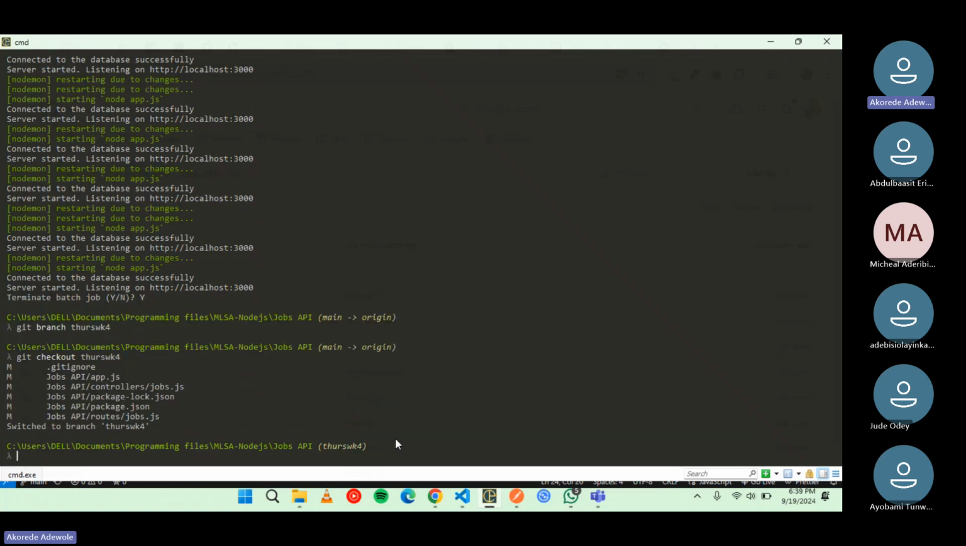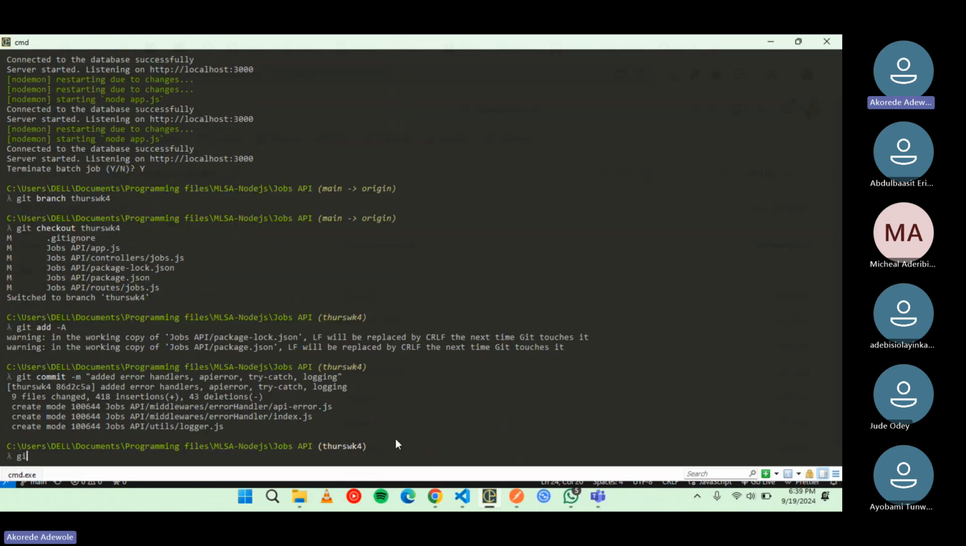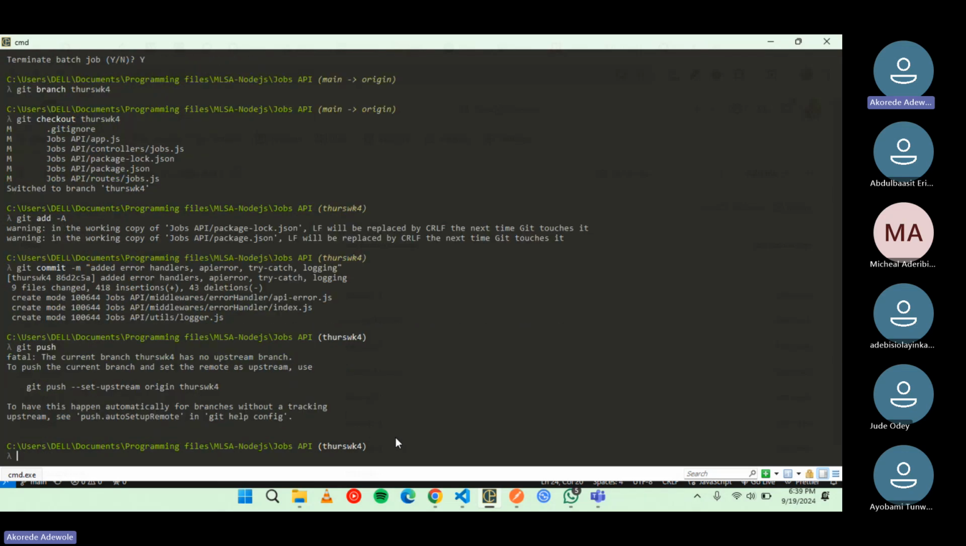So when I push it, it will be there. All right, so I can add everything we just did. Git commit minus m, added. What are the things we did? Error handlers, API error, try catch, and what else again? Okay, logging. Those are the things we actually discussed. So let's push them here. Git push set upstream.